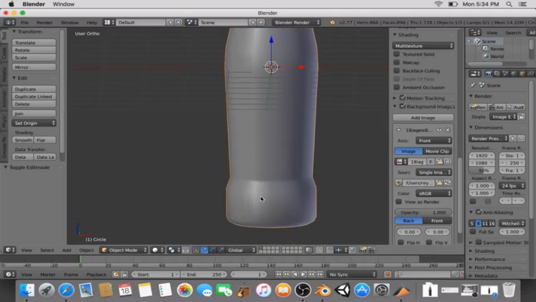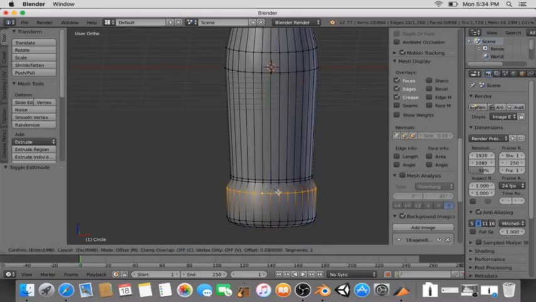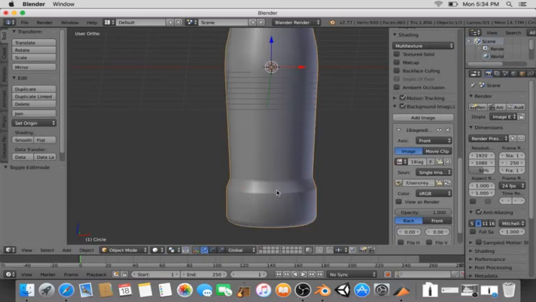Maybe somewhere there. Quick trick: select all of that, press Control B, and then it bevels it. And then I'm just going to add an extra ring, like that.